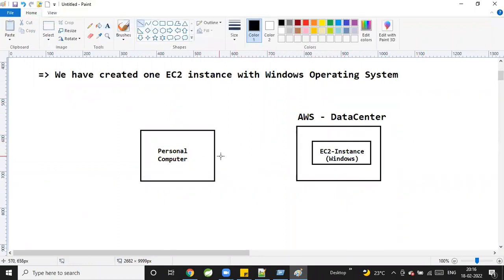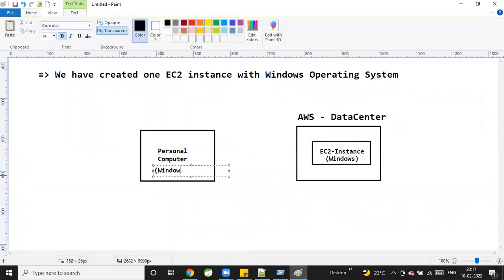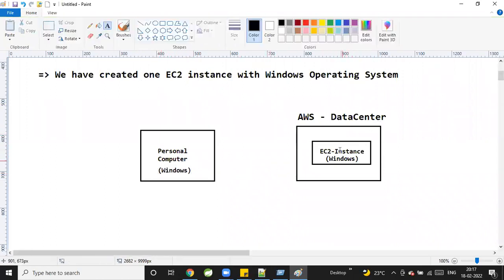Now, how can I connect from my personal computer to the EC2 instance? The EC2 instance has the Windows operating system. My personal computer also has the Windows operating system. In my laptop, I am also using Windows OS only. How do we connect from one computer to another computer? My personal computer has Windows, and the EC2 instance in the AWS data center also has Windows. How can we connect them?